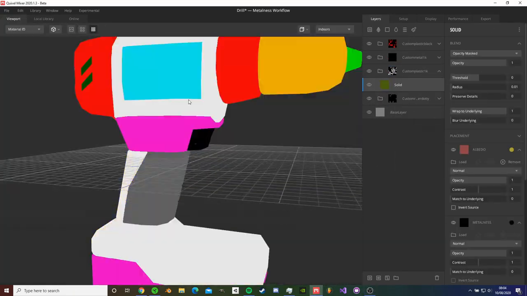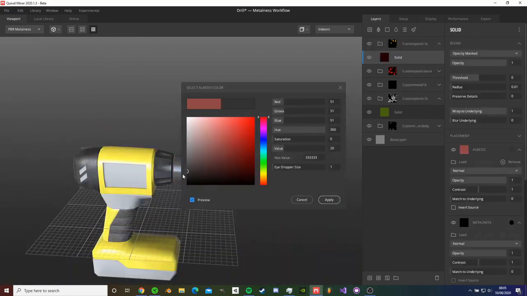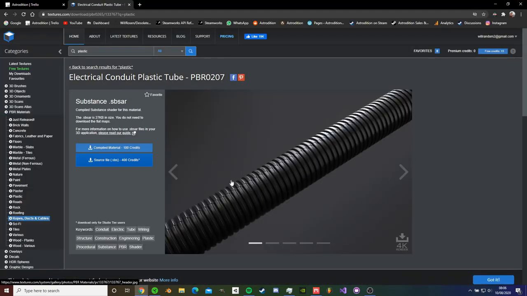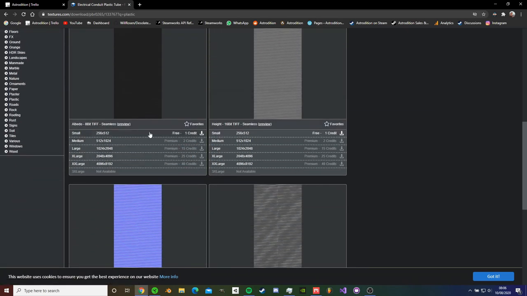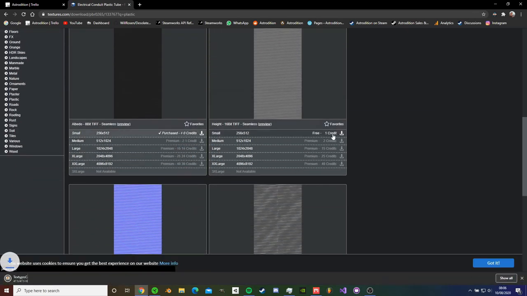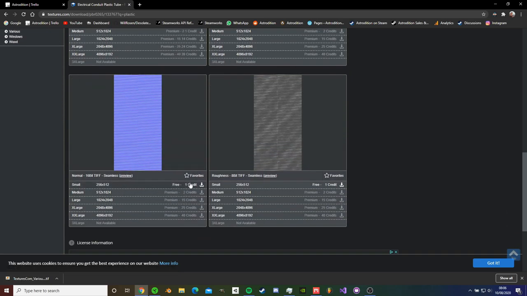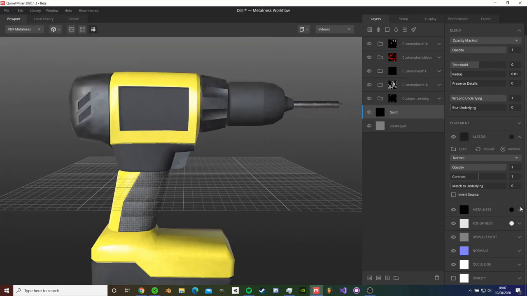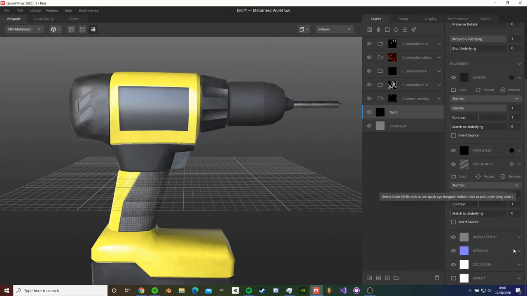So I repeated this method with different materials, trying to get it to look how I want it to look, and it was getting there, but I needed one more material. If you do need a custom material within Quixel Mixer, then textures.com is a great resource. Just type the name of what material you need and download it. Although there is a limit to how much you can download without paying. Then in Quixel Mixer, you can import the albedo, normal, roughness maps, and you'll have your new material.